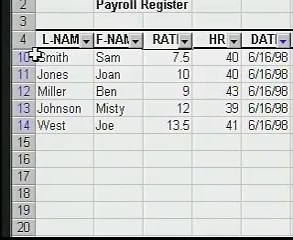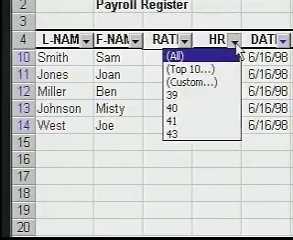Now that we've filtered the data table for the June 16th payroll, let's filter those records further for the employees that were paid overtime on the 16th. Pull down the Hours filter arrow. For this part of the filter, we'll need a comparison operator to tell Excel to select only those records that have over 40 hours. And to do that, we must select the Custom option.